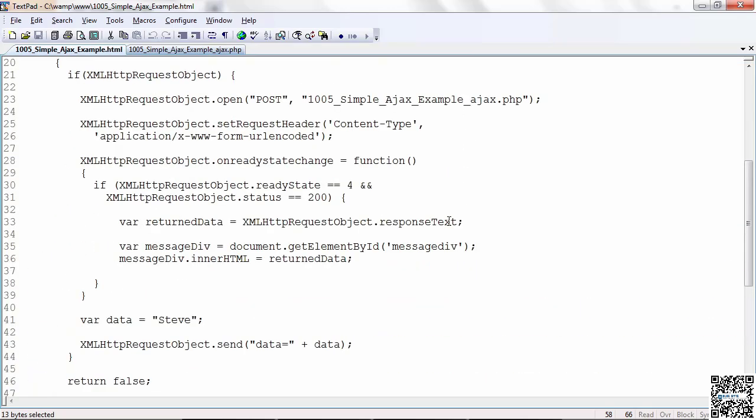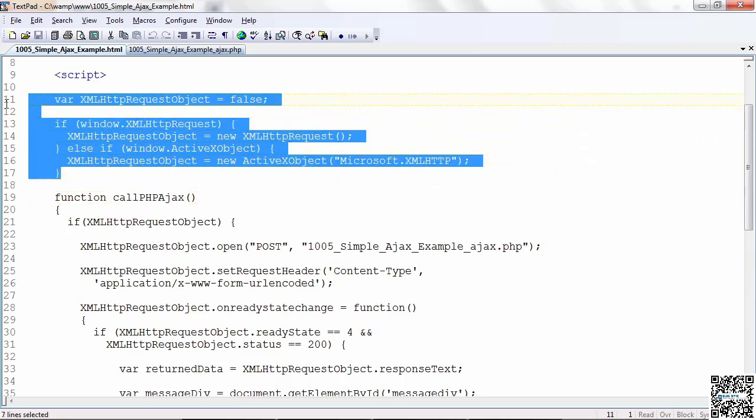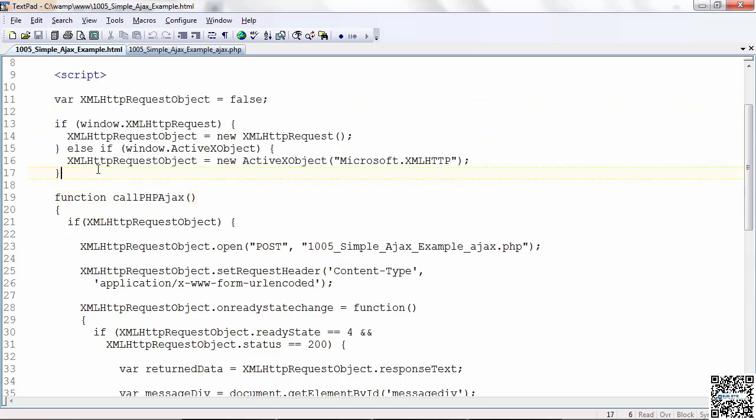Okay, let's go to the top. Here it is, call PHP Ajax. Before I go into this function, we have to look at this code above it. This code is required. If you want to use Ajax, you've got to do this. When you set up a variable this way outside of a function in JavaScript, this variable becomes global. It's available to the whole page. Now, in this very simple example, that wasn't really a big deal, but we're going to do it this way in most cases when you need to have this request object global.